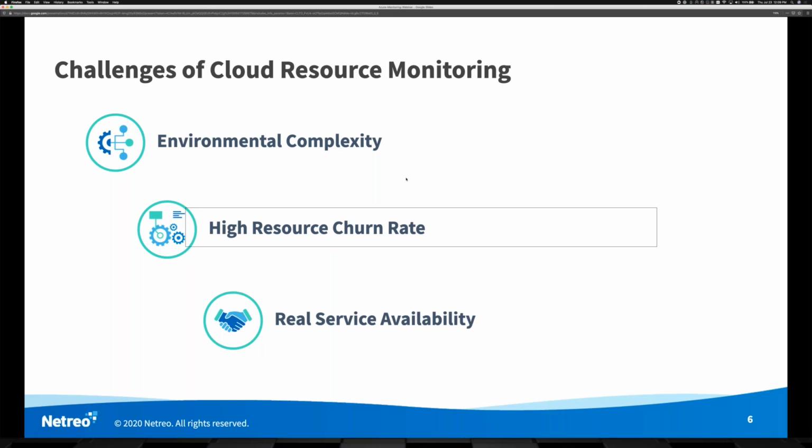Okay, and then last on the list is real service availability, right? How do you know if things are really working or not? With the exception of infrastructure as a service, none of the resource types I've already mentioned give you visibility to operating system level metrics.